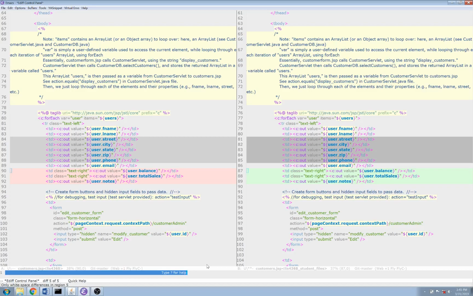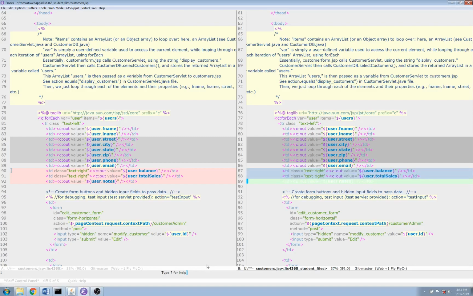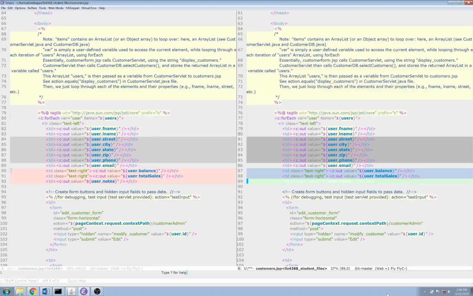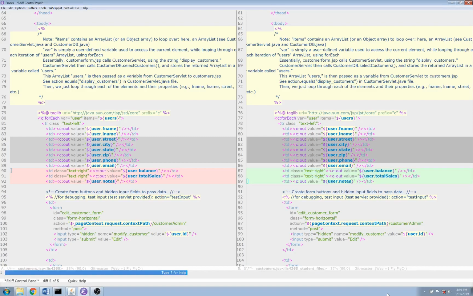One other thing to note: in the user balance and total sales, we're aligning the text to the right. Why? Because they're numbers. So we want the balance and total sales aligned to the right. The rest of the data could be aligned left, but you want numeric data aligned to the right, so it's properly aligned. That's why we did text hyphen right, and that comes from the Bootstrap capabilities.